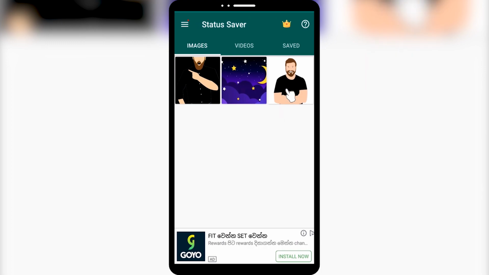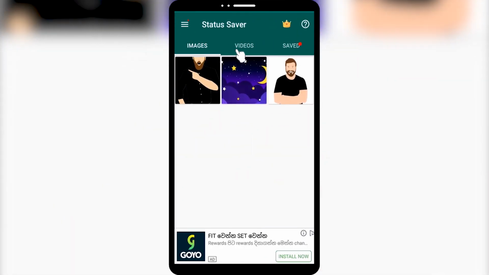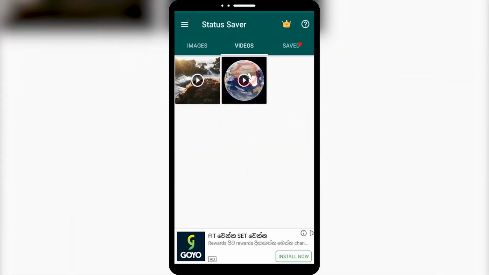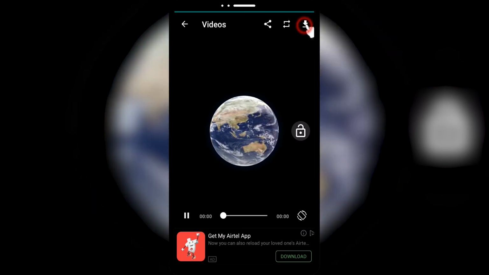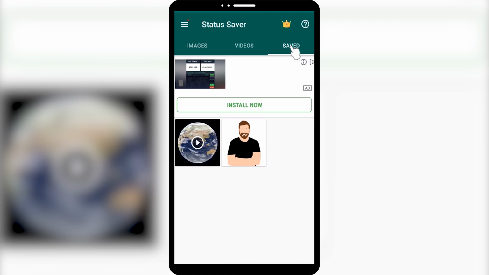Then select whatever the image you want to download and tap the download icon to save your device. Then you can also download videos by following the same way. Then you can find those in the save section or your phone gallery. That's it.